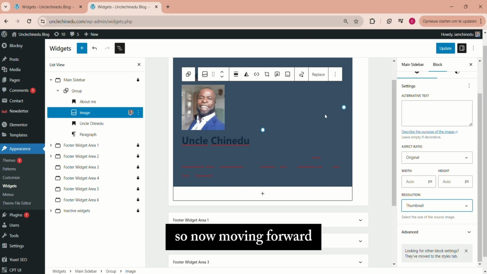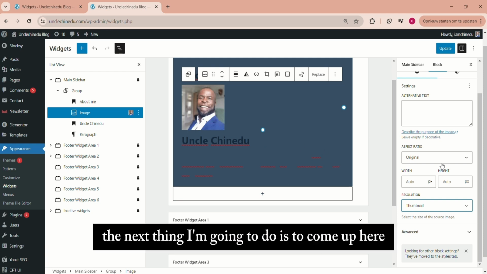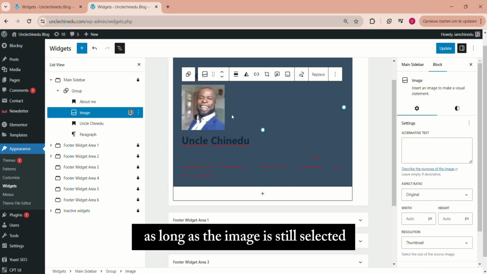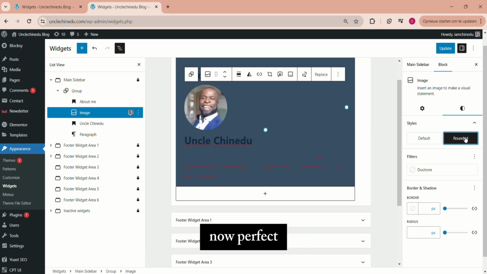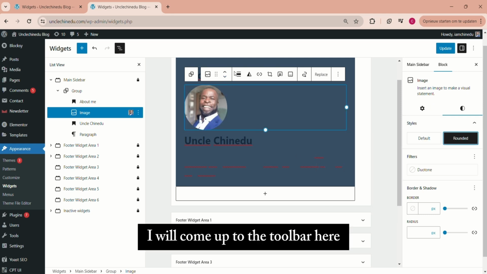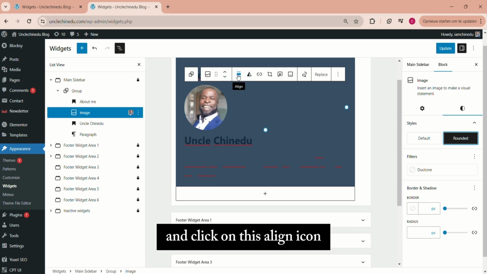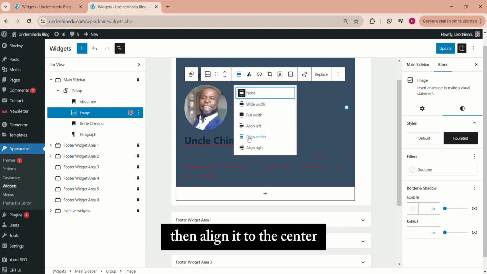So now the next thing I'm going to do is to come up here. As long as the image is still selected, I click on the styles tab, then I select rounded. Now perfect. And in that same way, I will come up to the toolbar here and click on this align icon, then align it to the center.